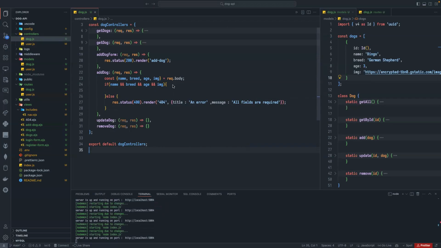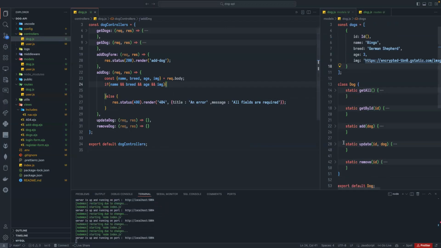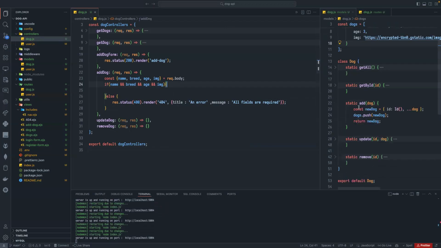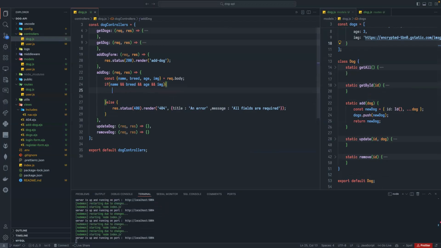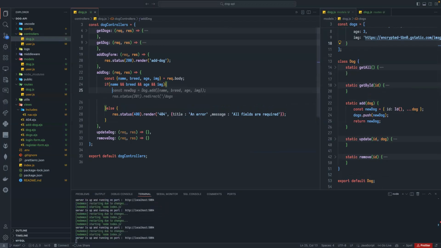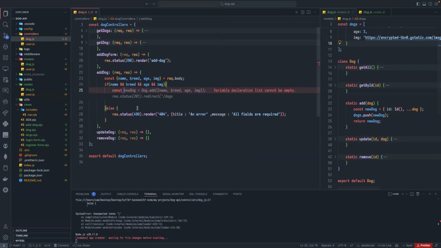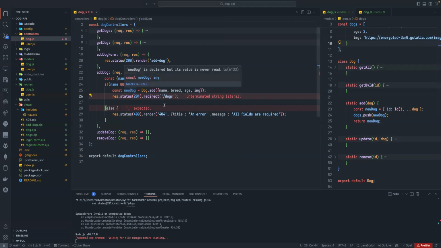But if I have all of them, that means I can add a new dog. And in order to add a new dog, I already have a method here, as you can see, and I need to pass an object here. So I can just use my dog like that. Of course, if I need the new dog, I can save it, by the way. Why? Because here I'm returning the new dog. So I can just say const new dog. It will be dog.add, and I'm passing an object. I'm passing name, breed, age, and image. I don't need the ID because I'm generating it here. And here that will be my new dog.